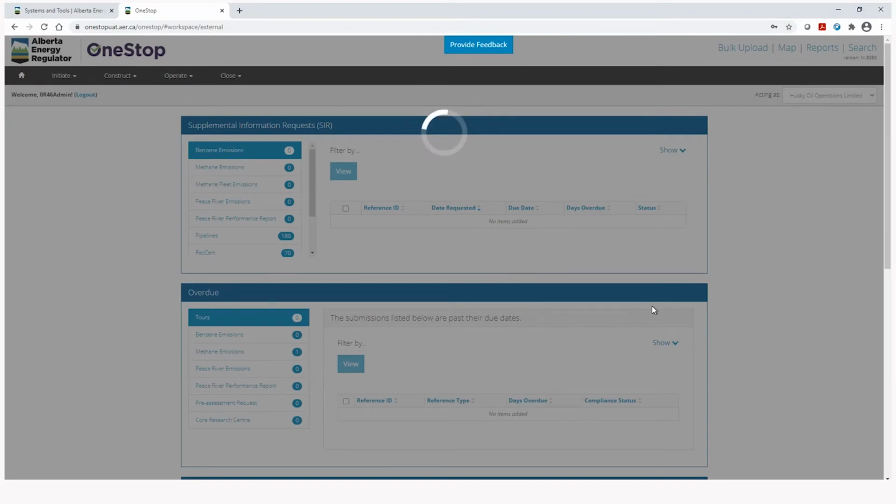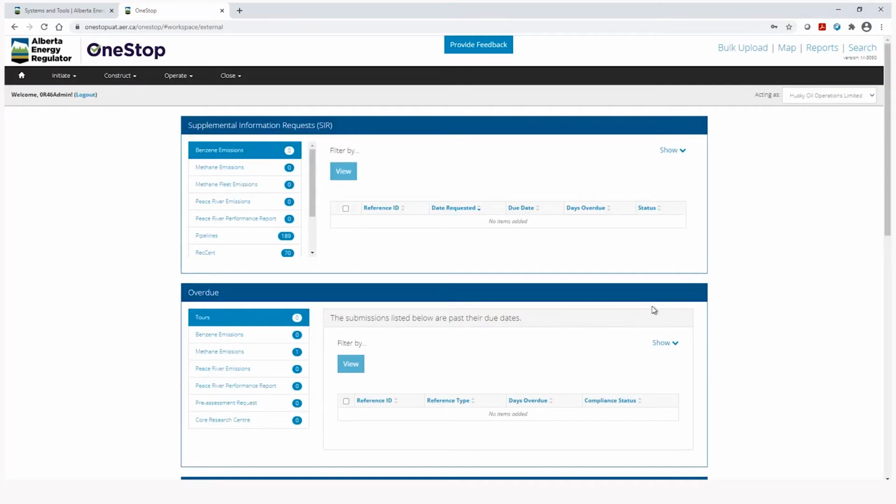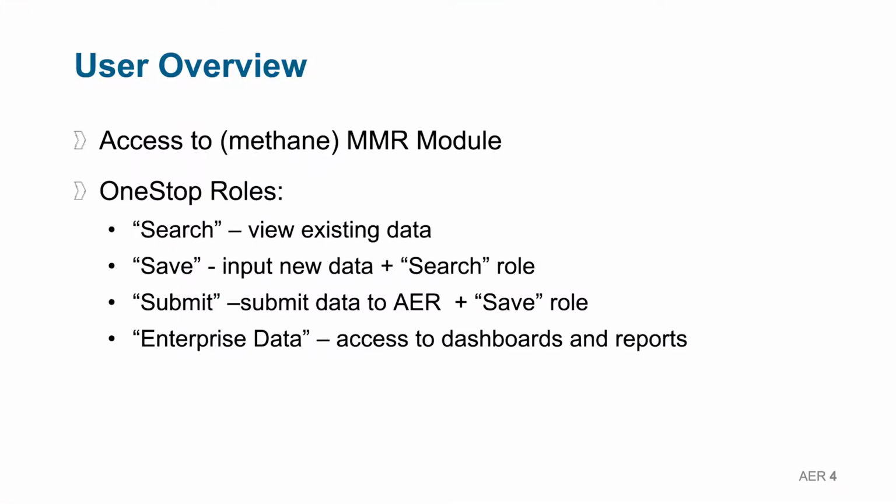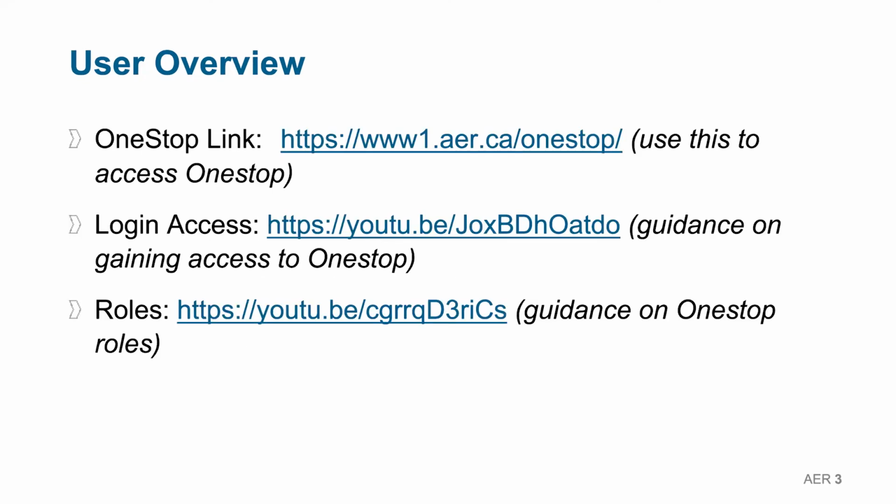OneStop allows different user roles to be assigned by your company administrator. Your company administrator edits these roles via the AER DDS system. User roles can be differentiated by regulatory function or module. We are working with the Methane Measurement, Monitoring, and Reporting, or MMR, module. For access to all functions described in this series of video tutorials, you should have the roles Search, Save, Submit, and Enterprise Data for the Methane MMR module. For more help on this, review the guidance by clicking on the link shown below for roles.